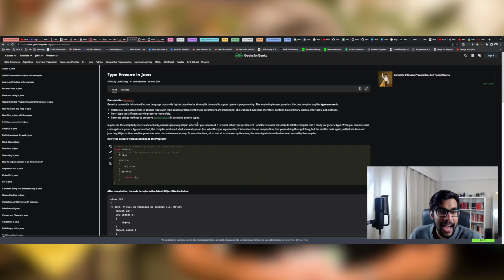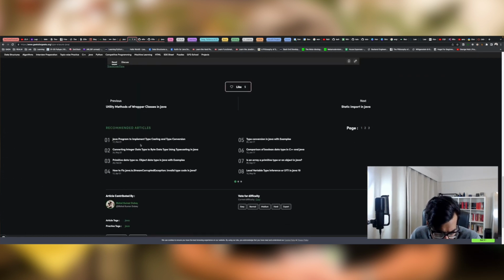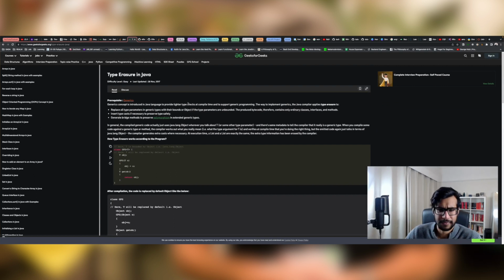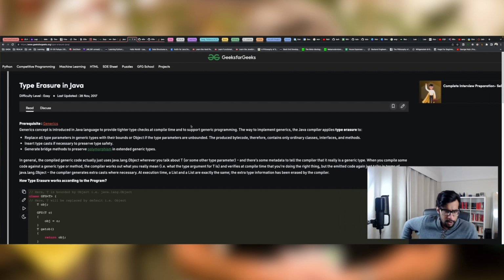Gosh, that's funny. So what does this person say? By the way, this article was written by Bishal Kumar Dubey. So what does Bishal state here? Generics concept is introduced in Java language to provide tighter type checks at compile time and to support generic programming, as I said. To implement generics, the Java compiler applies type erasure to replace all type parameters in generic types with their bounds or object if the type parameters are unbounded. The produced bytecode, we shall go into the bytecode bit too, therefore contains only ordinary classes, interfaces, and methods.